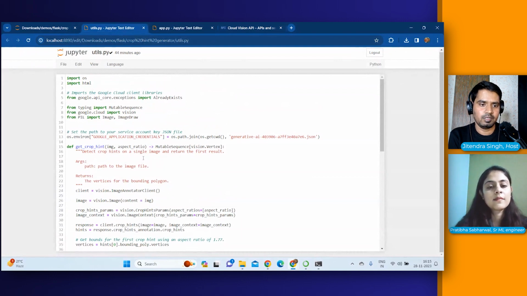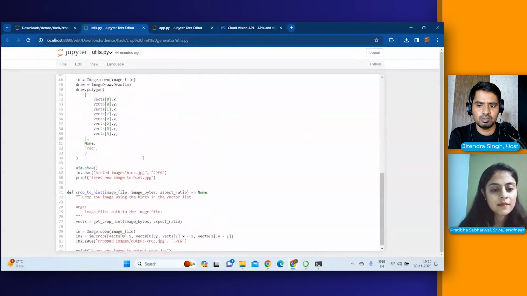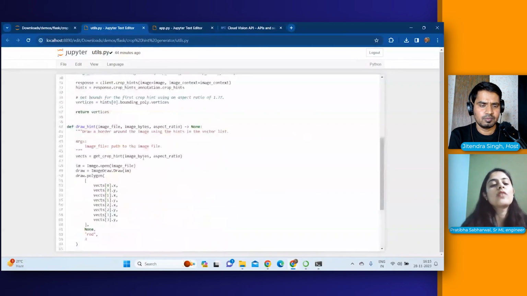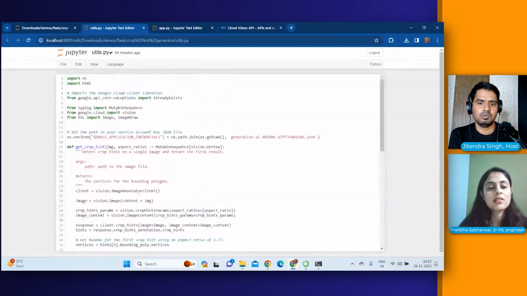And then one is a mutable sequence. What is the use of that mutable sequence? It is just for formatting around the images. Okay, fine.